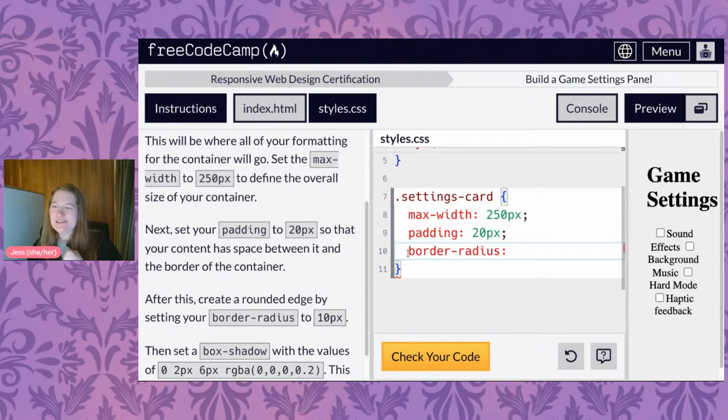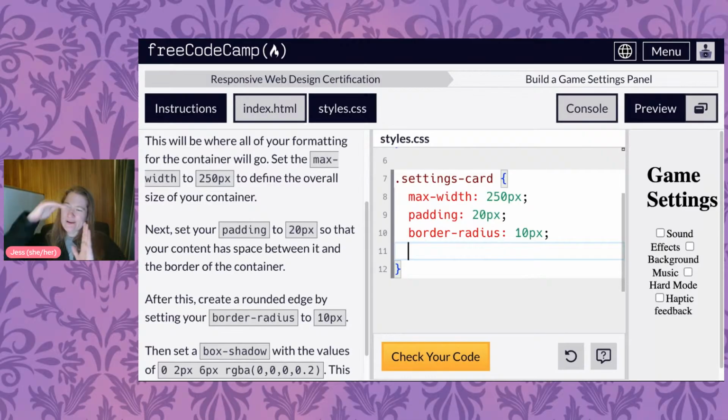So here we go. We were just about to set a border radius. We're going to set that to 10 pixels. I think we've seen these before, and the border radius is going to give us a curve on that.